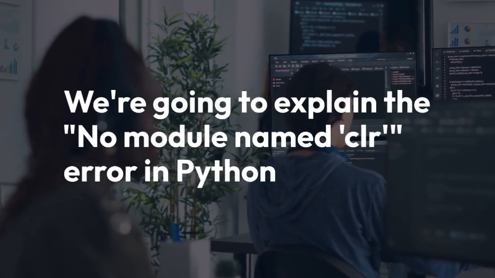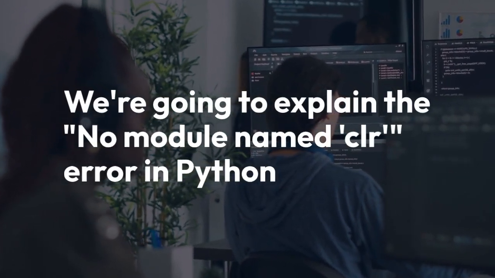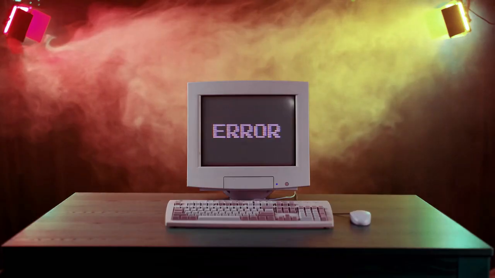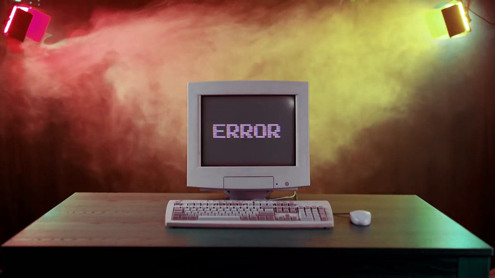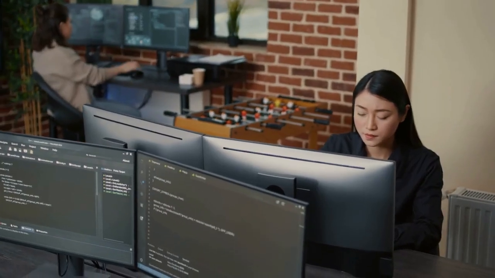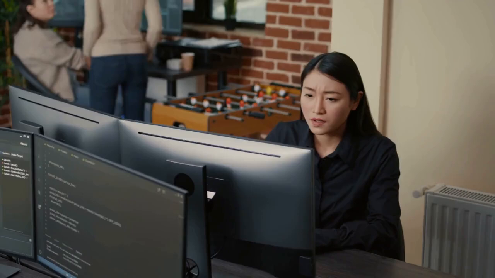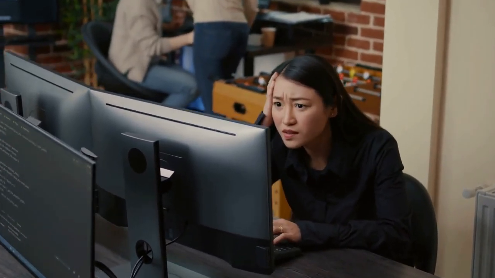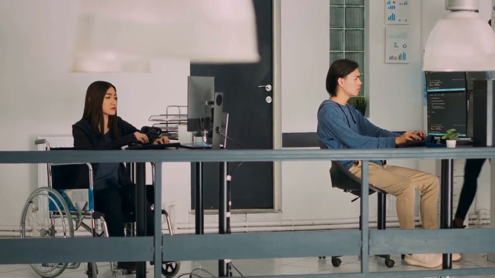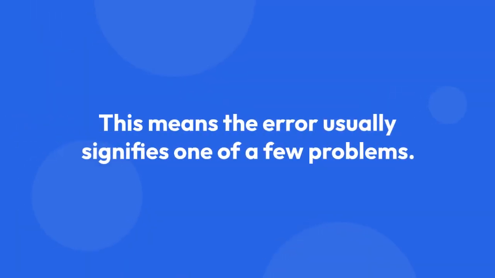We're going to explain the "No module named clr" error in Python. This error pops up when your Python code tries to use a module called clr, but Python can't find it. The clr module isn't a standard Python library. It's specifically for interacting with the Common Language Runtime, CLR, typically found in .NET environments on Windows. This means the error usually signifies one of a few problems.